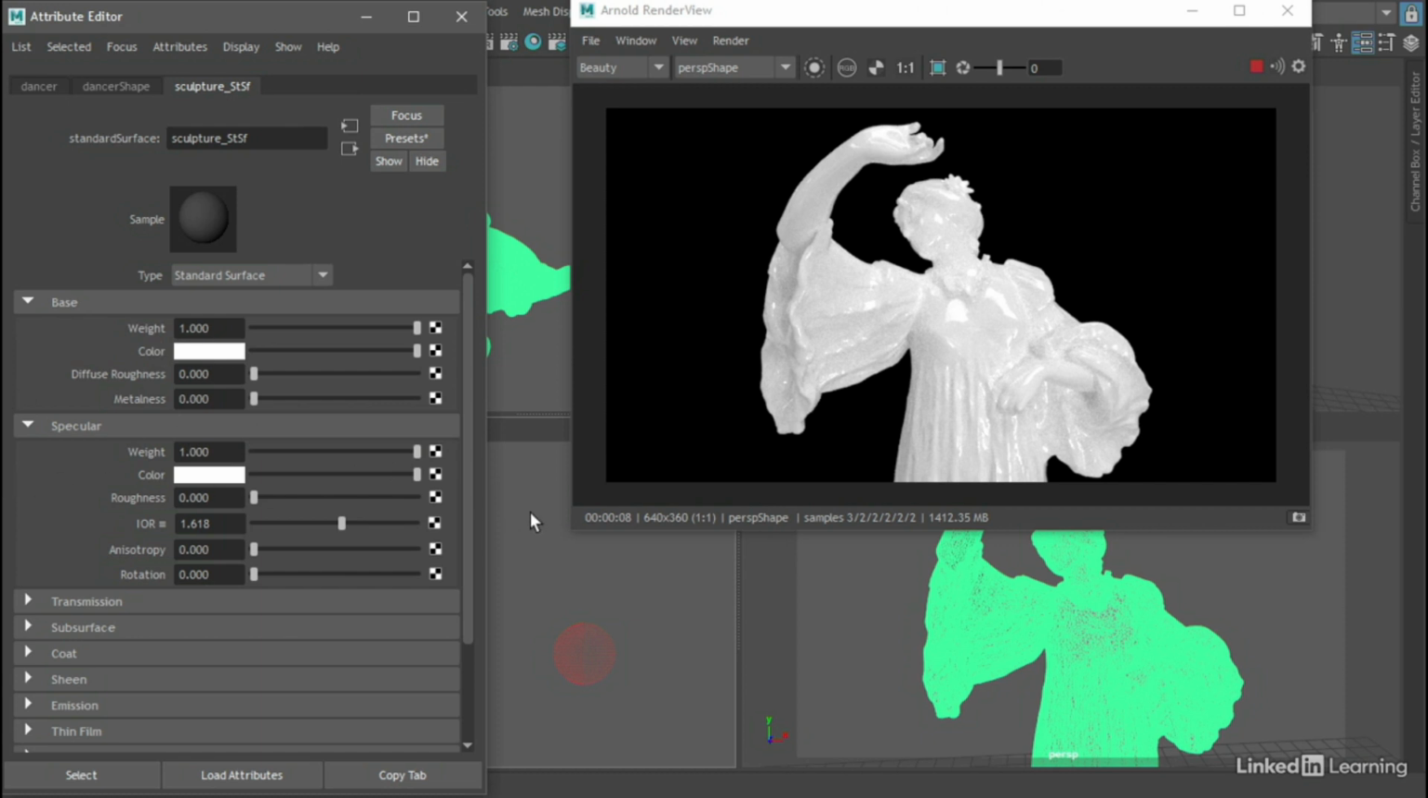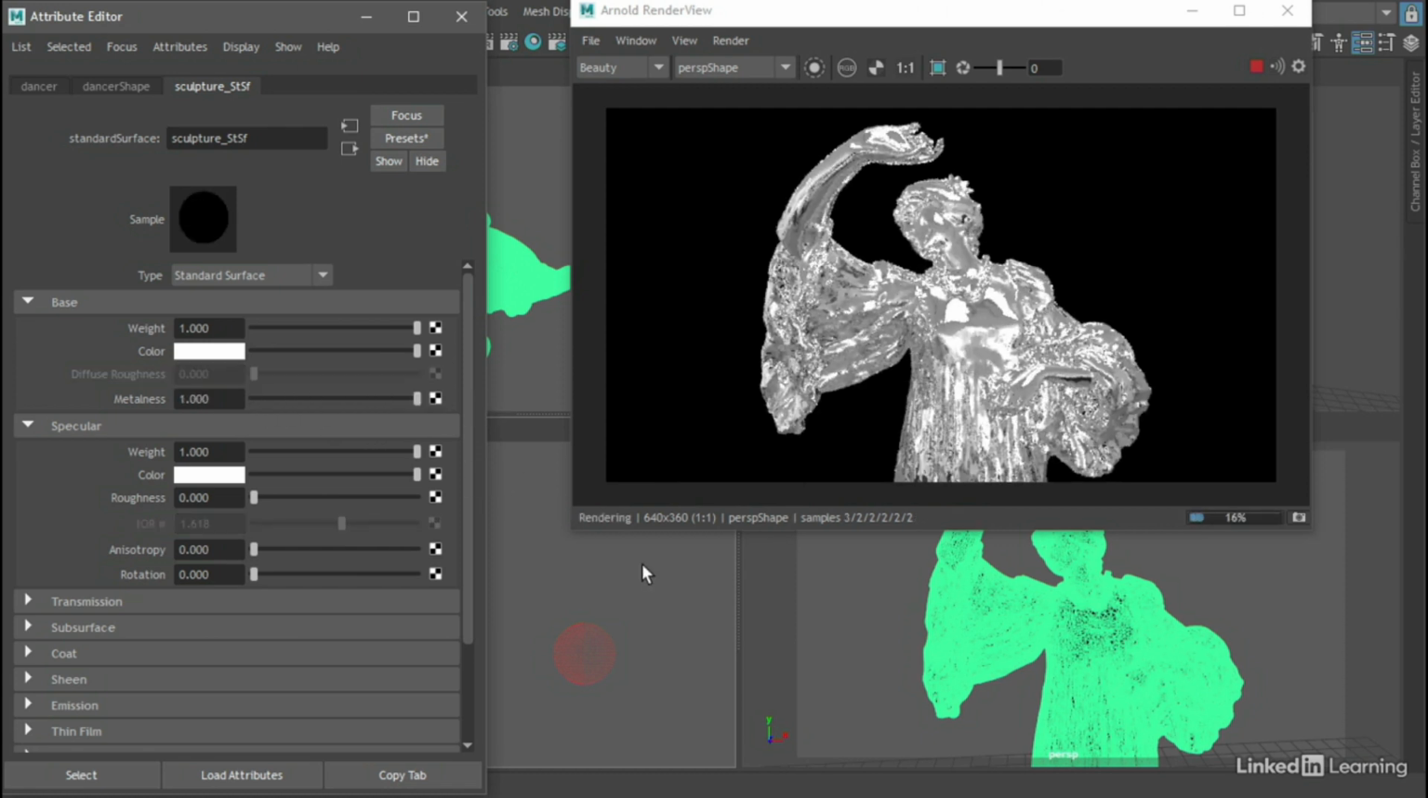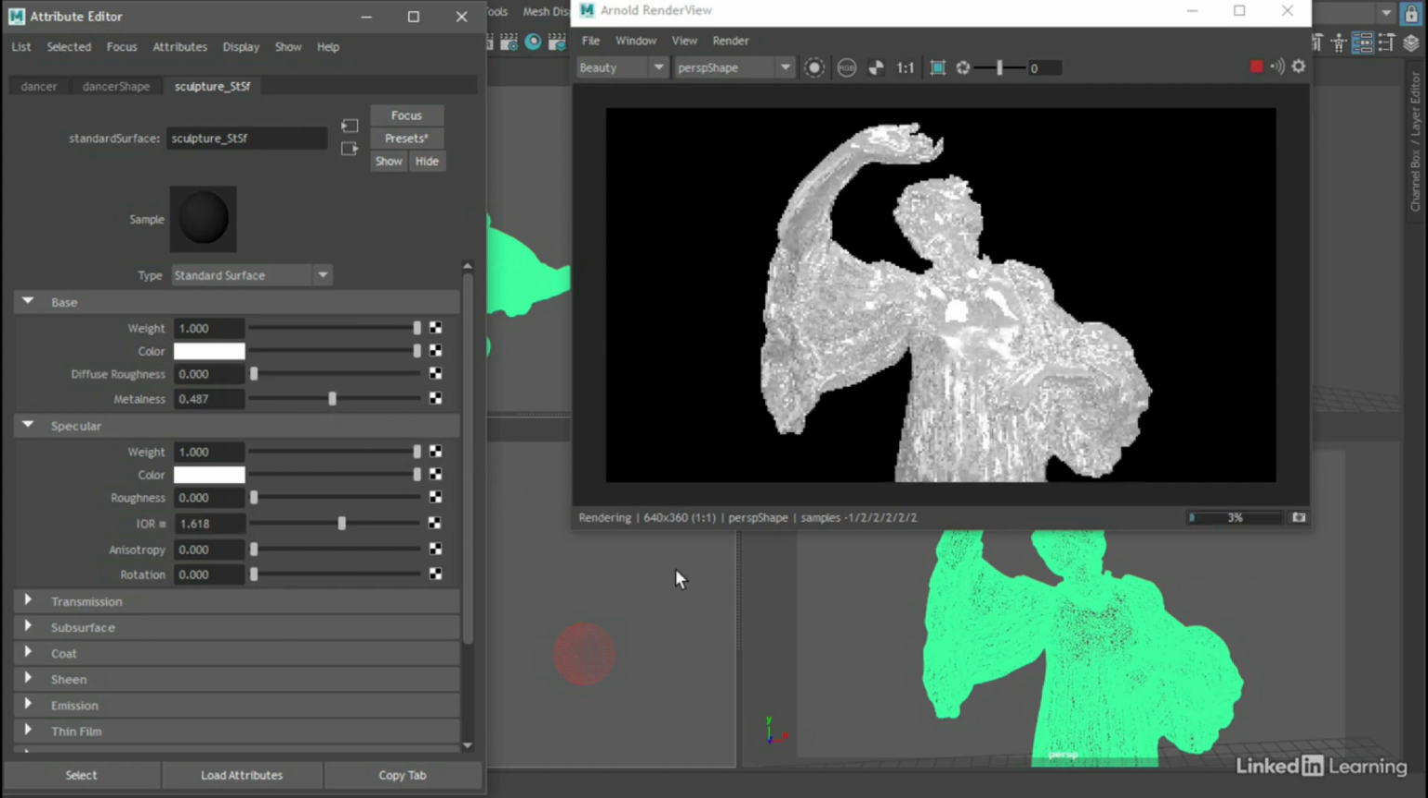Metalness is a slider that allows us to blend between two different shading modes. With a metalness of 0, we have a completely non-metallic surface here. If we increase the metalness up to its maximum of 1, we get a completely metallic surface. But we can set a value in between and get different effects and different looks.